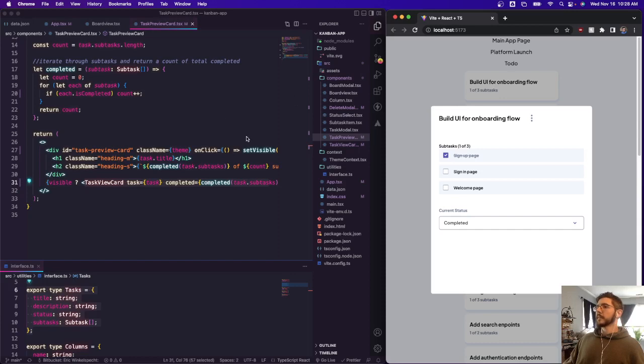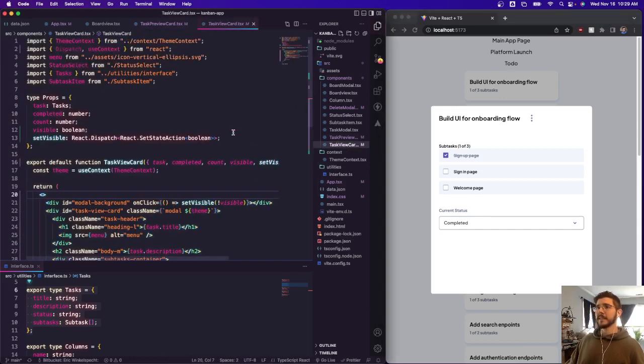Let's look at task view card. There's a decent amount going on in here as well. We have, again, our props type for everything that we're passing in. This is pretty simple, right? We've got our task, which we know we've declared in our other file. We passed in completed, which is just a number. We're passing in count, which is just a number. We're passing in visible, which is just a true or false. And then we have set visible.